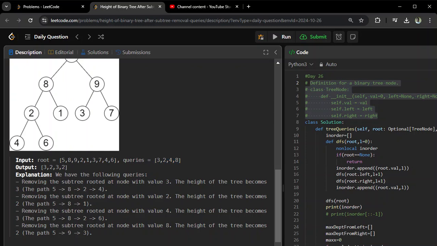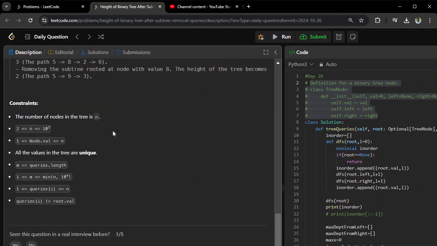What we'll have to do in the output is tell, after that particular node is removed, that is, the node with the value 3 is removed here, for the remaining subtree what is going to be the height, and you have to return that. So this is the original question, and these are some of the constraints.